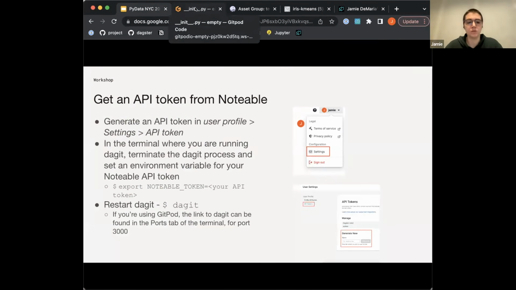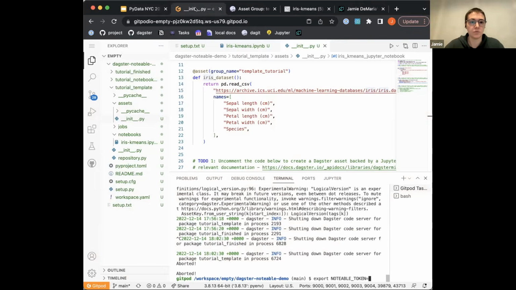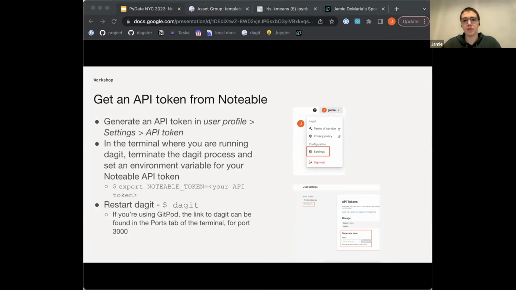Once you've done that, you can restart Dagit with the same command as before. These tokens are basically like any other GitHub token or any other service token you'd have, so you can delete them and make new ones. They're a way for a machine to act on your behalf in the Noteable ecosystem while that token is valid. The default is set up for one-year tokens, so you don't have to worry about expiring in the short term. You can just play with it.